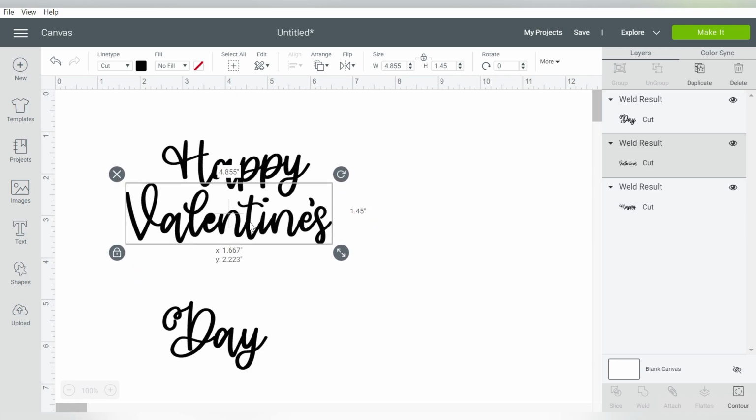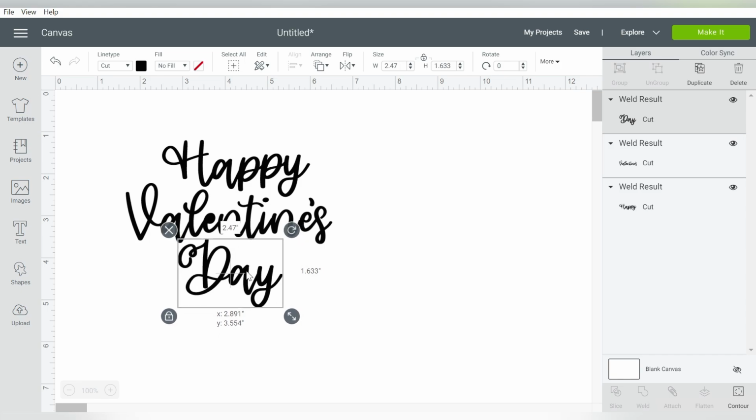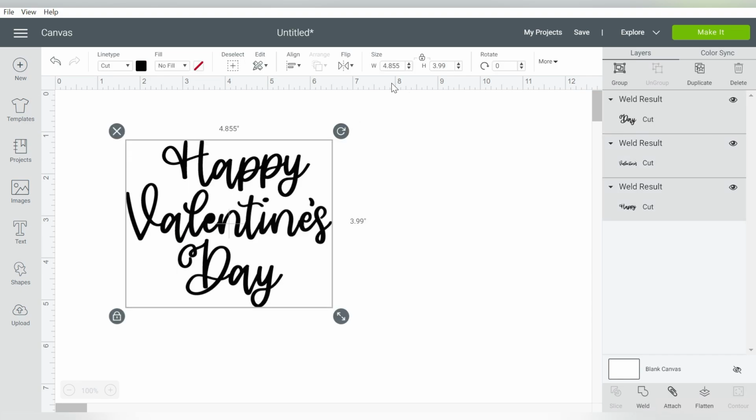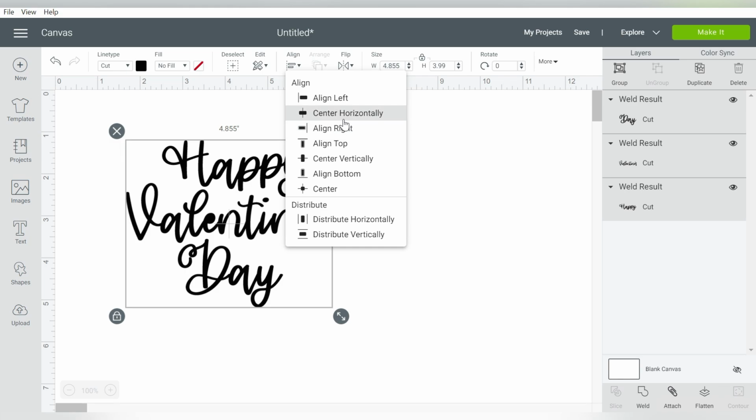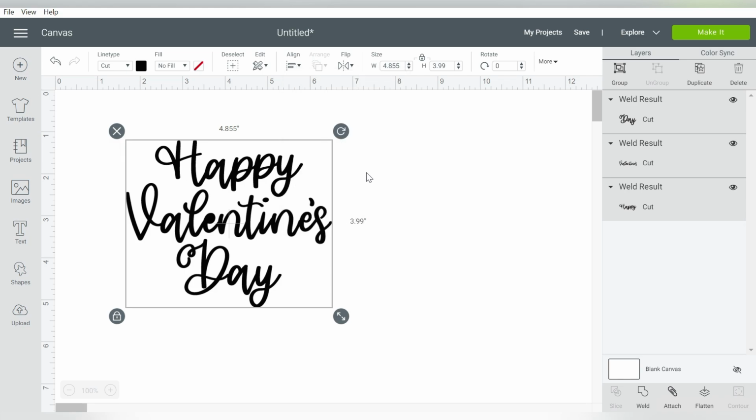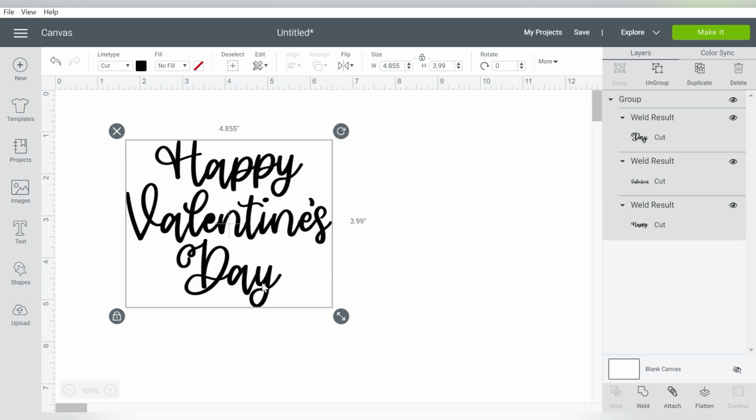So definitely something to pay attention to. And of course you can line them all up just like we did before. Use your align to center them horizontally if that's what you want to do. And then you can group them all together.